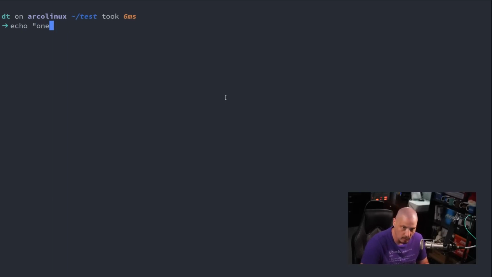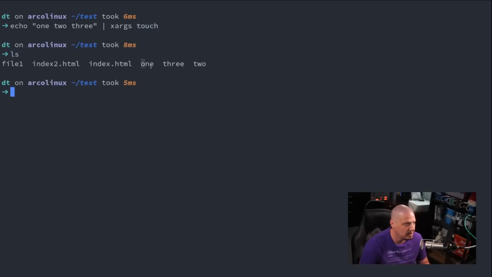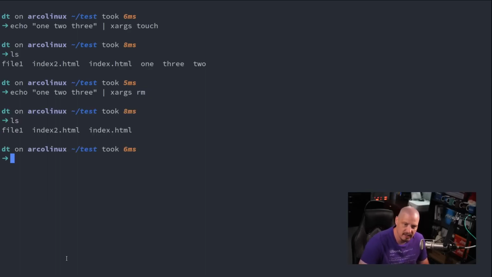If I echo 1 2 3, and then pipe this into xargs space touch, what's going to happen is touch is going to run touch and then 1 2 3. It would basically be the command touch 1 2 3. And if I do ls, you can see now I have files named 1, 2, and 3 inside this test directory. Now, if I up arrow a couple of times and get back to echo 1 2 3, what if instead of xargs touch, now I do xargs rm for remove? Let's do an ls after running that, and you can see 1, 2, and 3 have now been removed.